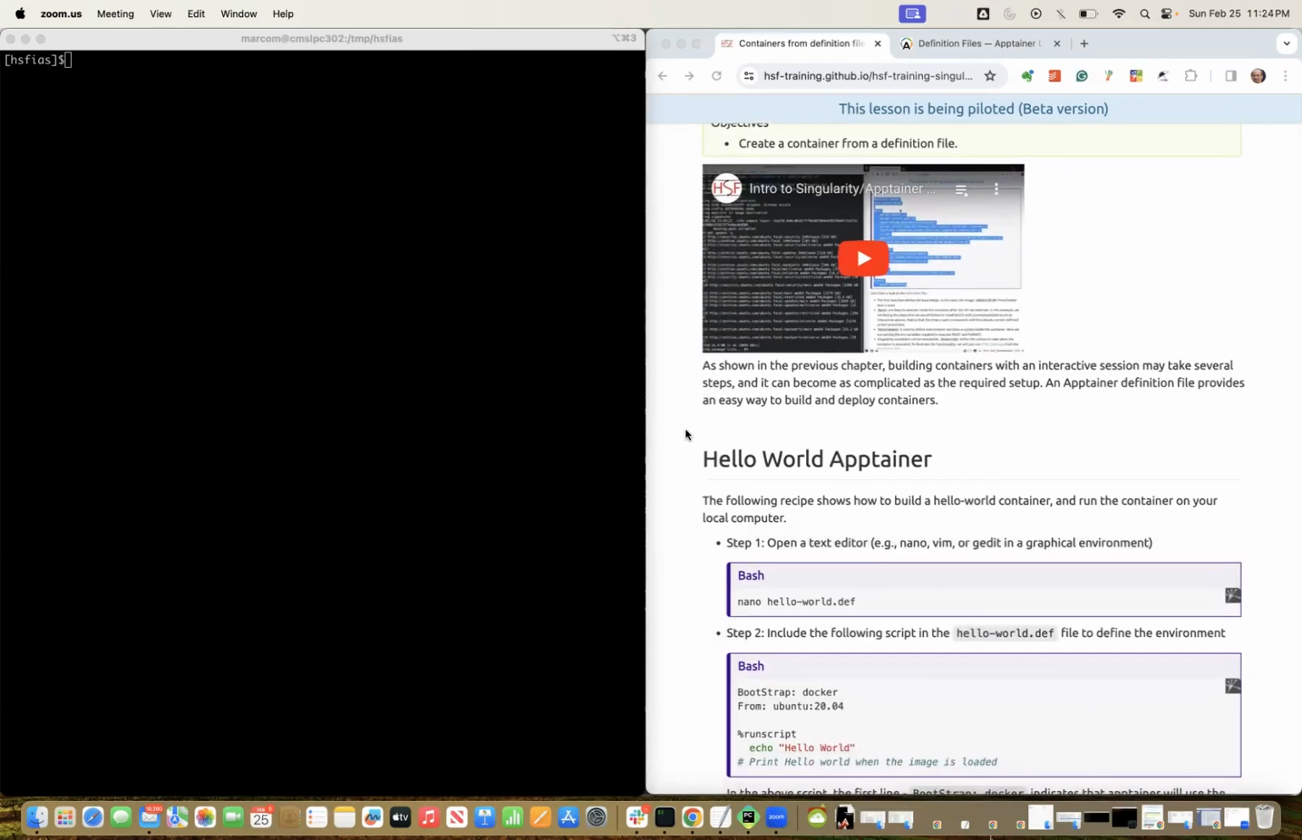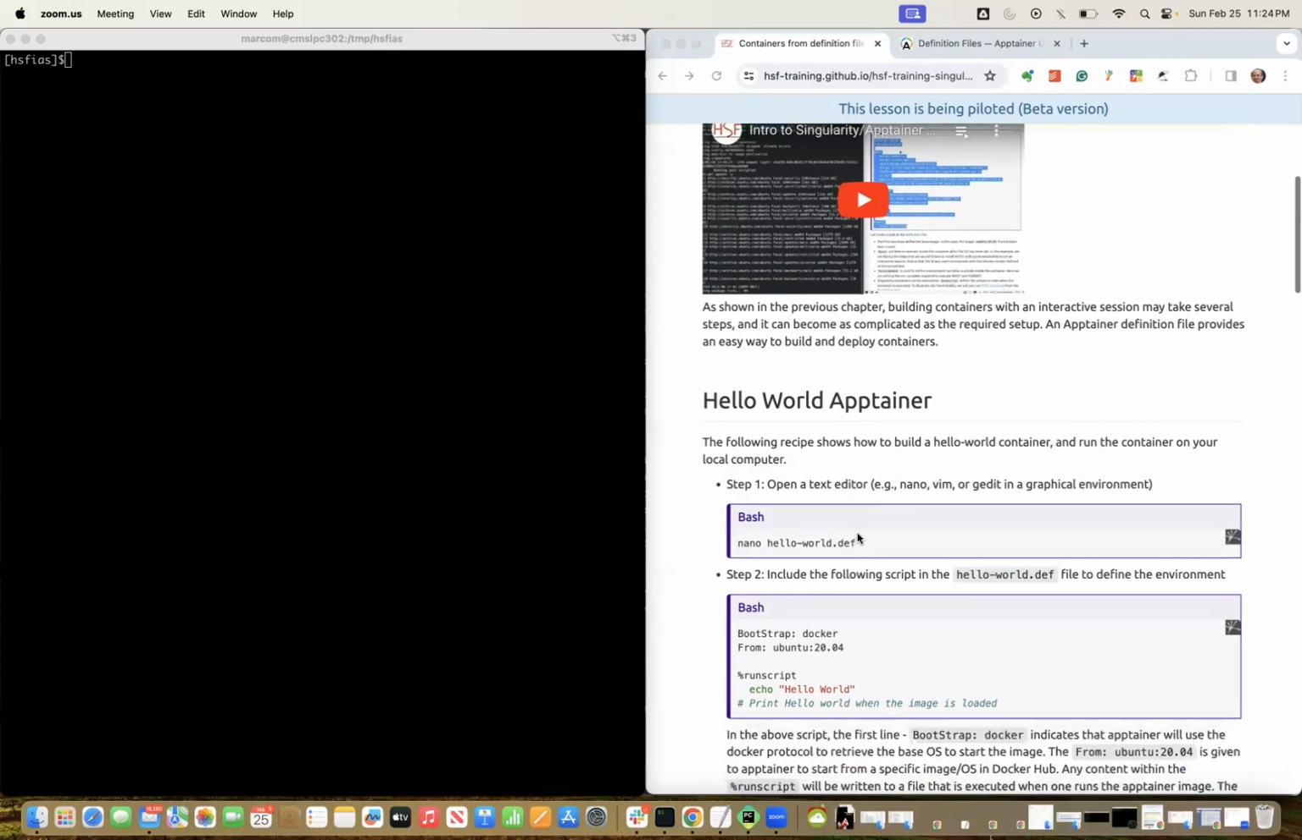As shown in the previous chapter, building containers with an interactive session might take several steps, and it can become as complicated as the required setup. An Apptainer definition file provides an easy way to build and deploy containers. Let's start with a Hello World Apptainer. The following recipe shows how to build a Hello World container and run the container on your local computer.